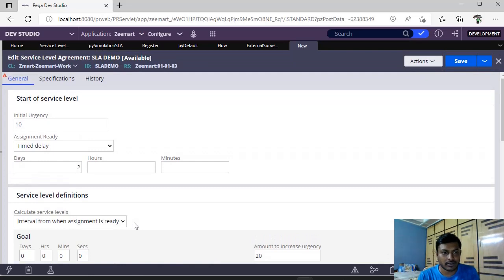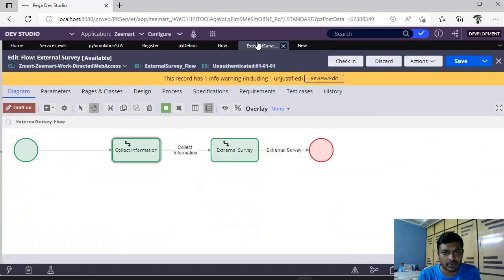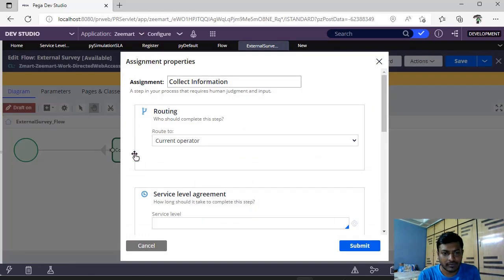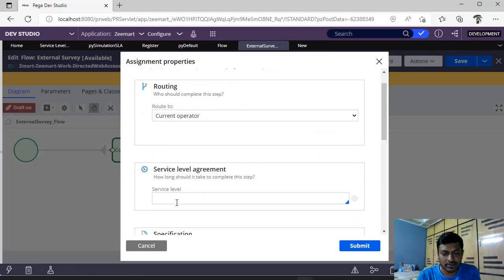So this is the configuration of SLA, but how we have to use this SLA, how a particular assignment is linked to this SLA. So there would be many assignments in our case, but it is not like whenever a case comes to an assignment, this SLA would be triggered. There should be a link between one assignment or a case or a stage to this SLA to get this triggered or activated based on our business need. So in flow, if you go, suppose this is the flow, this is our assignment, and if you scroll down, you can see here service level.